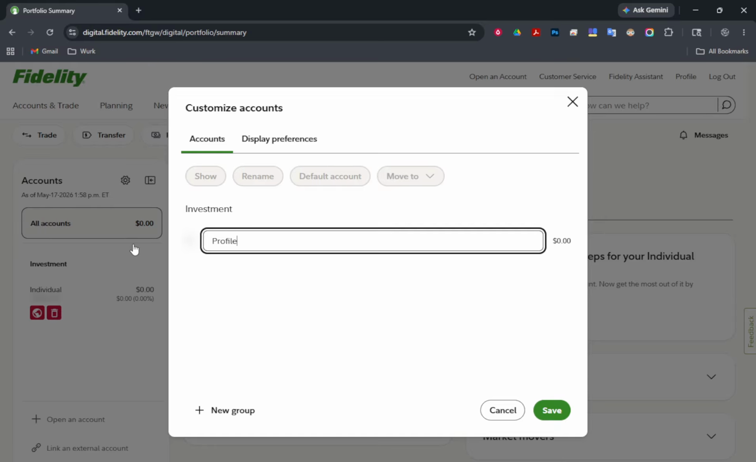Popular examples include emergency fund, long-term investing, vacation savings, or dividend portfolio. Clear names help you track goals quickly without digging into details each time. As a general tip, avoid using sensitive personal information in nicknames and stick to labels that reflect the account's purpose.